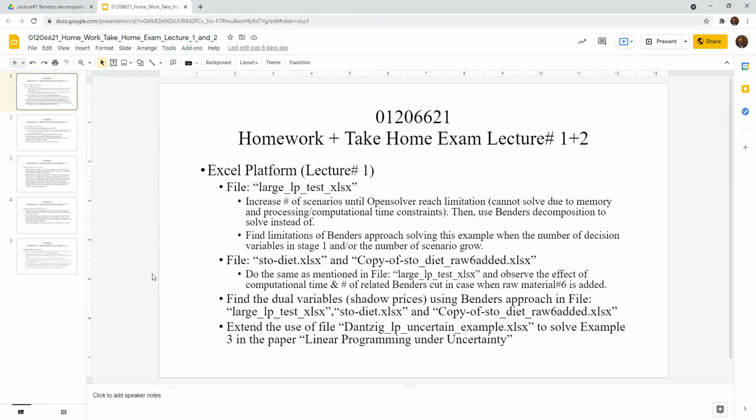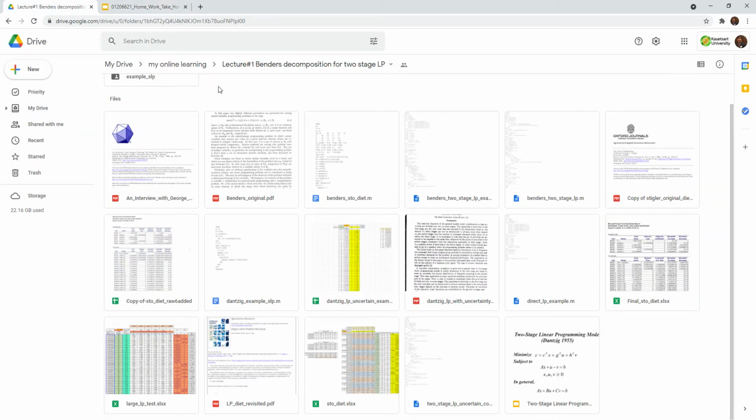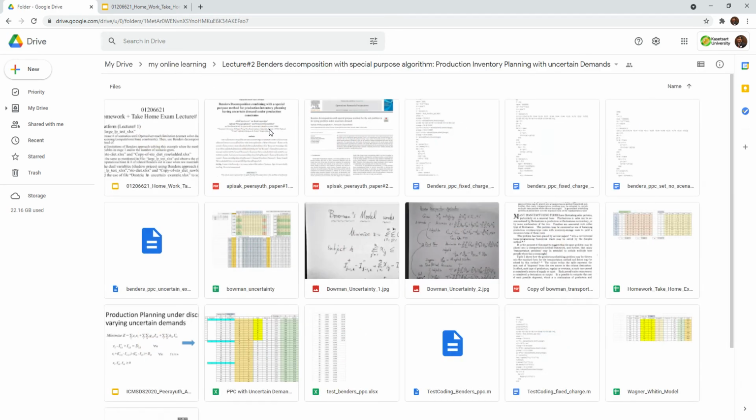Okay, that was the first Excel platform from the lecture 1 folder. We can now extend to lecture 2, which relates to production planning and control under uncertain demand. The first file is in the lecture 2 folder, the PPC under uncertain demand file here.